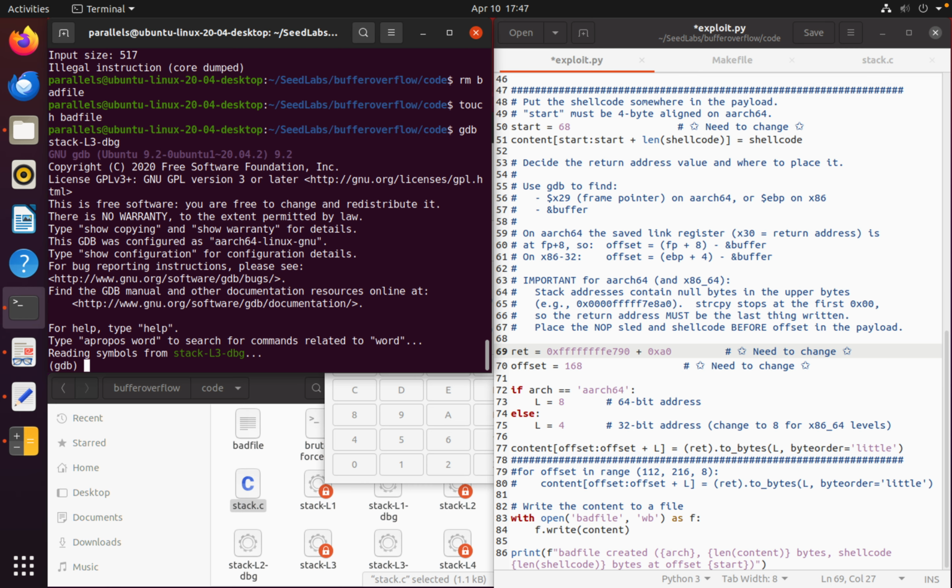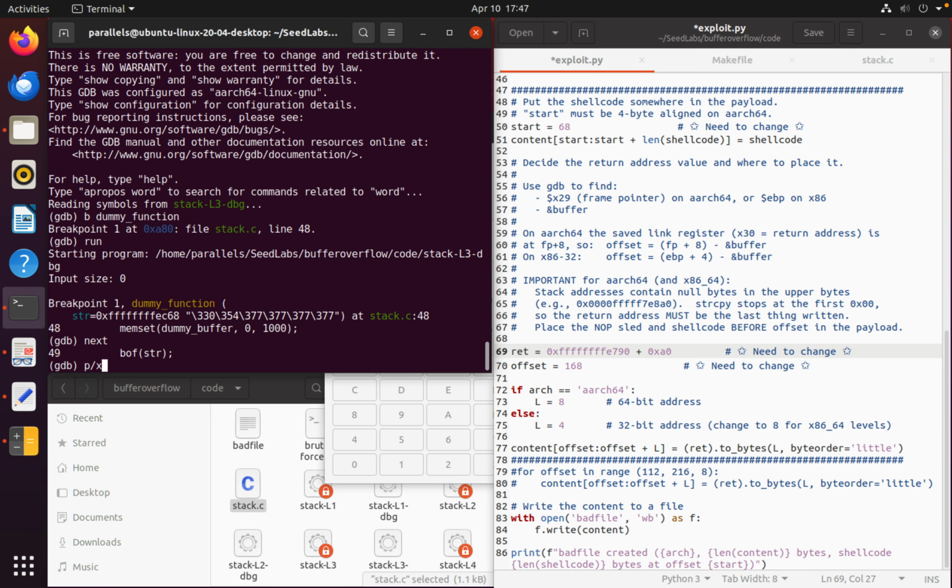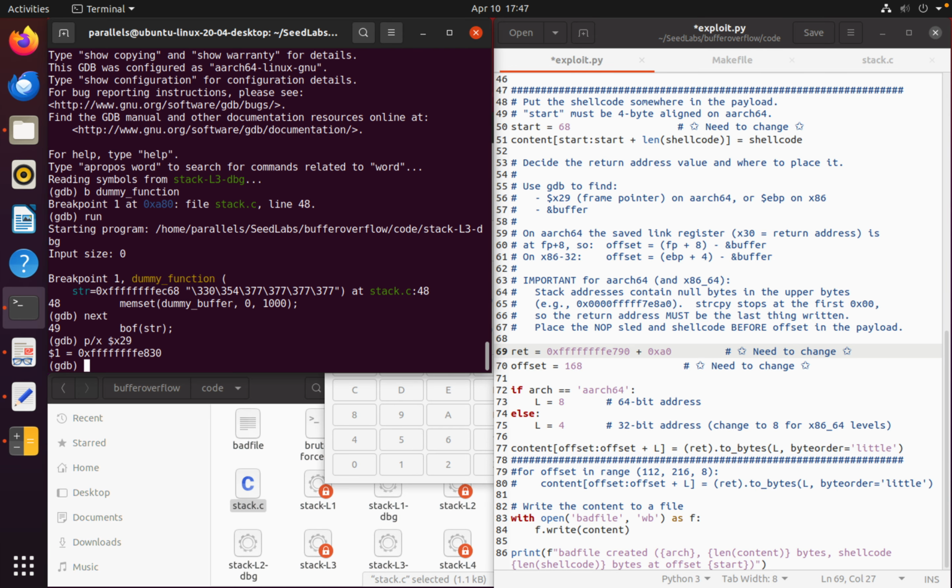And now, because we already know the buffer size, we have to get the address of our x29 pointer, which means that we need to set 2 breakpoints. The first one will be in the dummy function. Run. This is the frame pointer, and then we set another breakpoint in our overflow function.